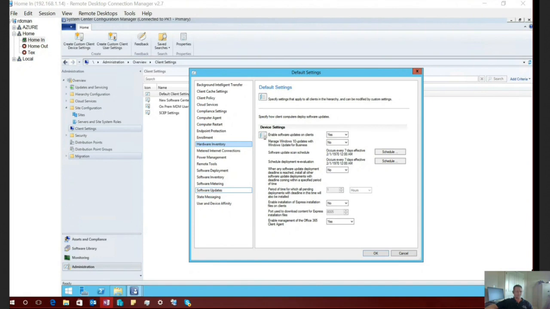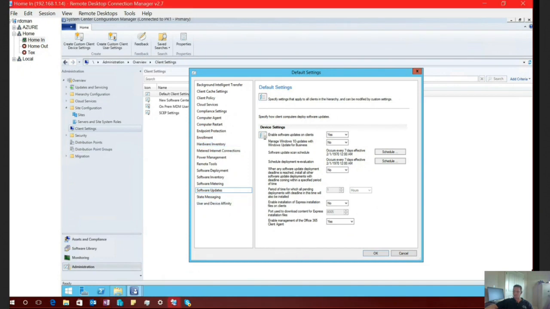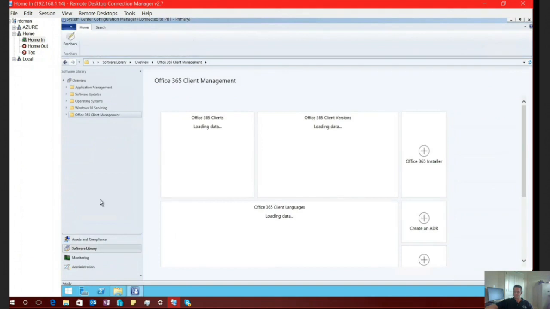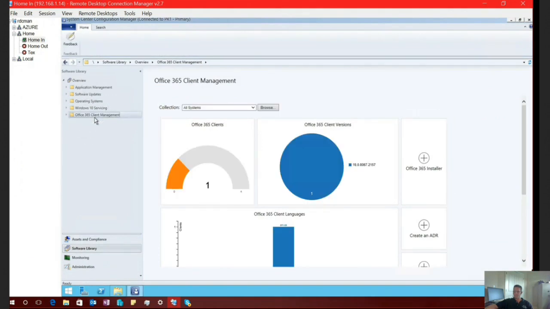All right, so we have now given you two different ways to enable the Office COM object for the click-to-run client within Office. So let's go ahead and demonstrate how you would build a deployment directly inside of SCCM in order to install Office 365 or click-to-run within your environment. So if we go to Software Library and we select Office 365 Client Management, you'll notice right here we have an Office 365 installer.